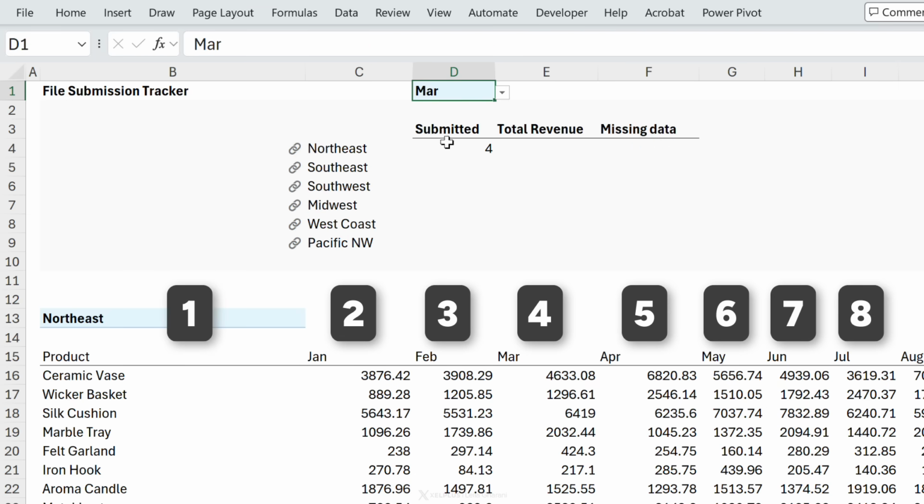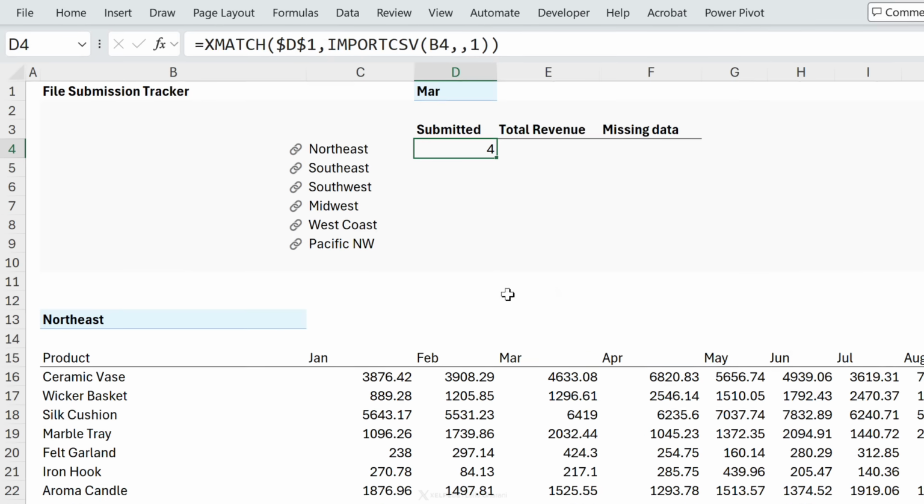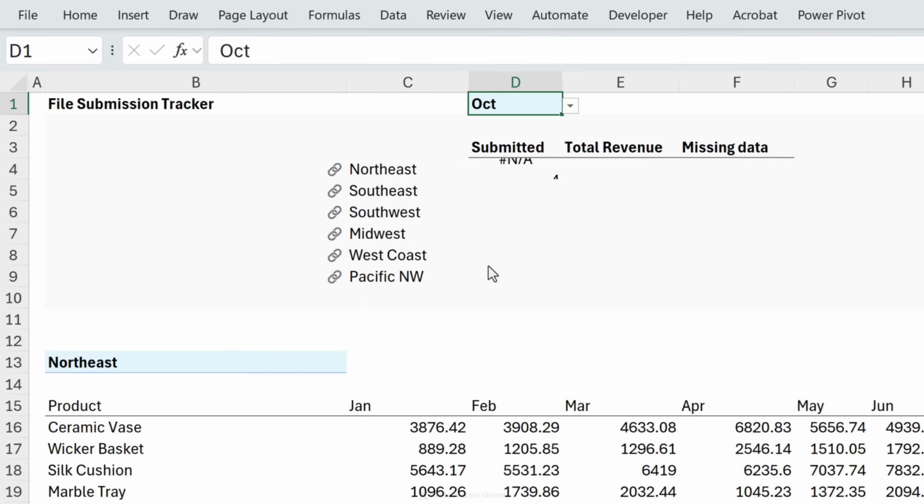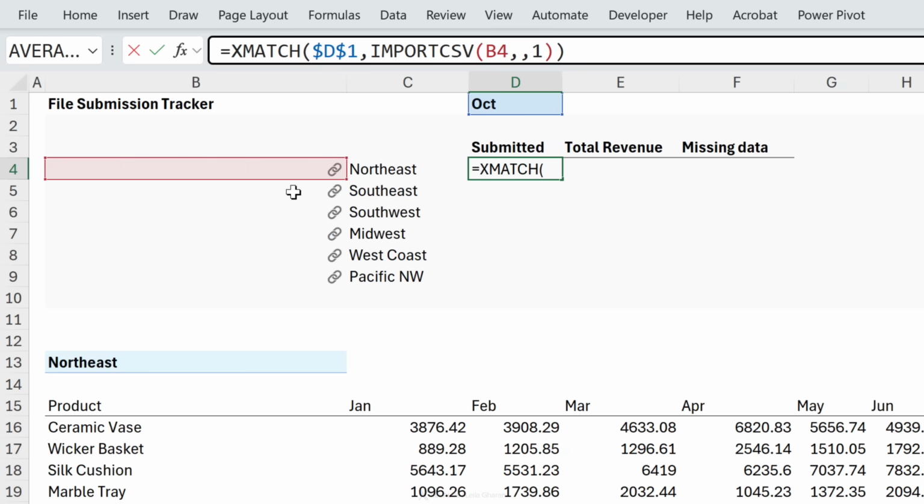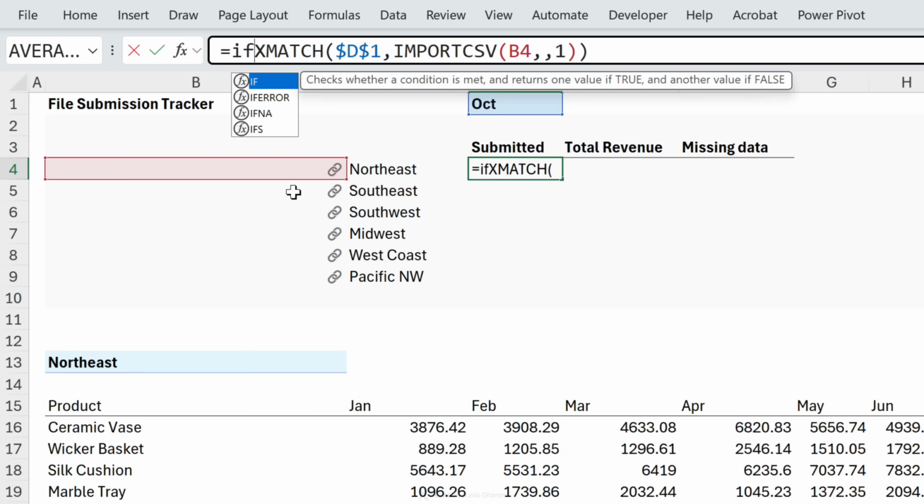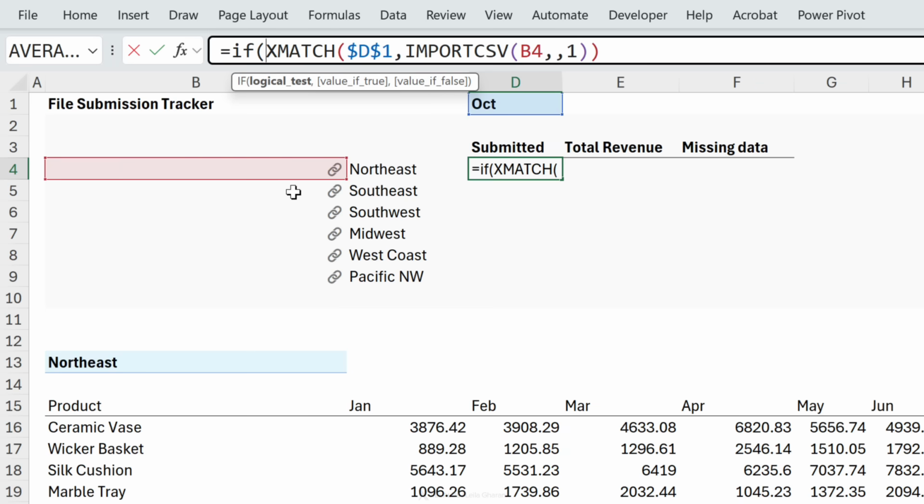So if I go to March, for example, I get 4. March is the 4th position. This is 1, 2, 3, 4. If the month doesn't exist, I'm going to get #NA. Now, this doesn't really look professional and nice in a dashboard, so I'm going to combine this with an IF function and check whether I get an error or not.